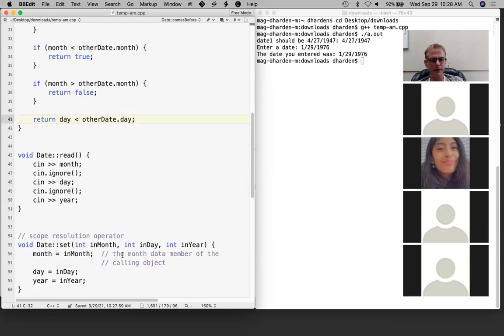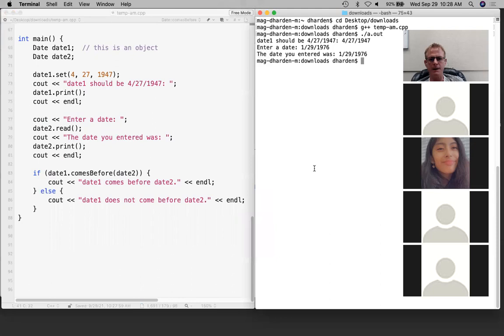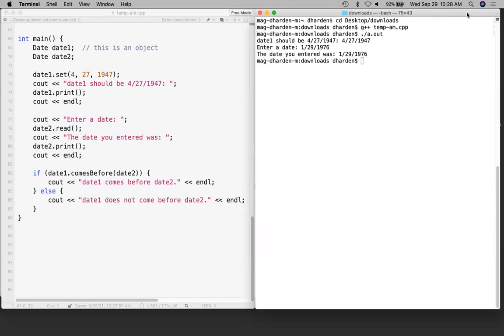Okay, so let's see if it works. We already have our test code here. Date one is this 4/27/1947. So whatever I enter for date two will determine what gets printed here. Enter a date. So if I enter exactly the same date, it should say date one does not come before date two, right?